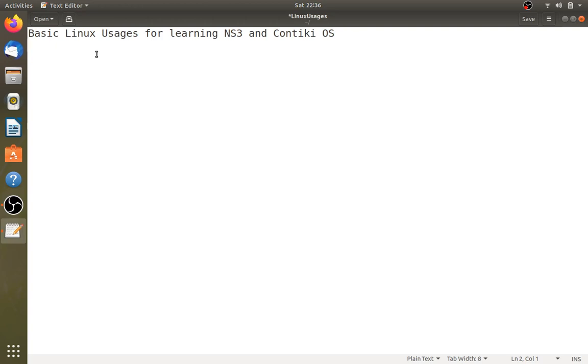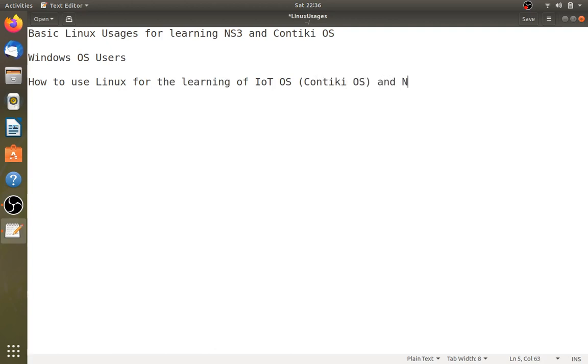So in this video lecture, most of you are from a Windows background, Windows OS users, but some of you might be needing some help on how to use Linux. So how to use Linux for the learning of the IoT platform, the IoT OS, simply called Contiki OS, and for Network Simulator 3 for elements of network simulation. So what are the different basic Linux usages you might be thinking of?